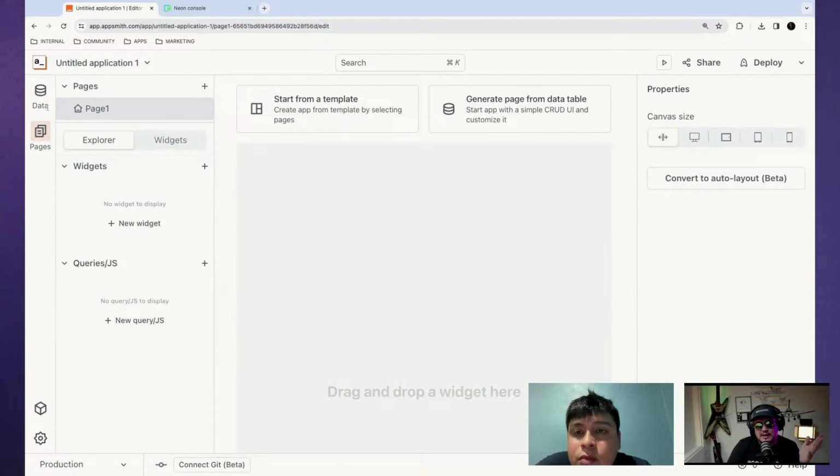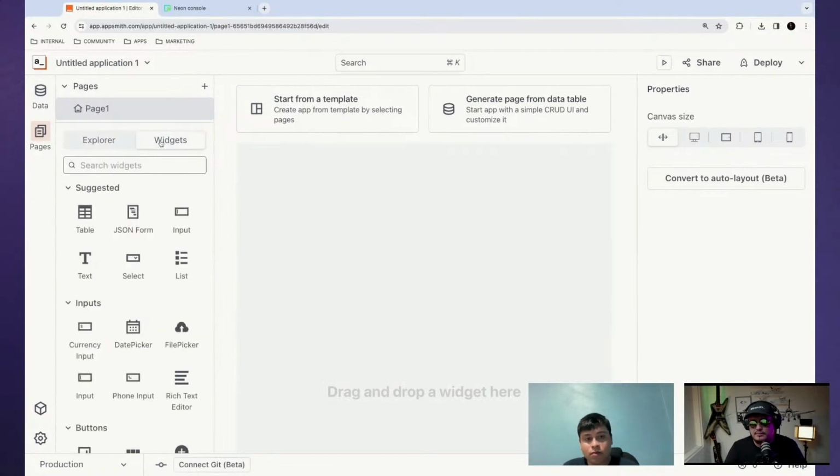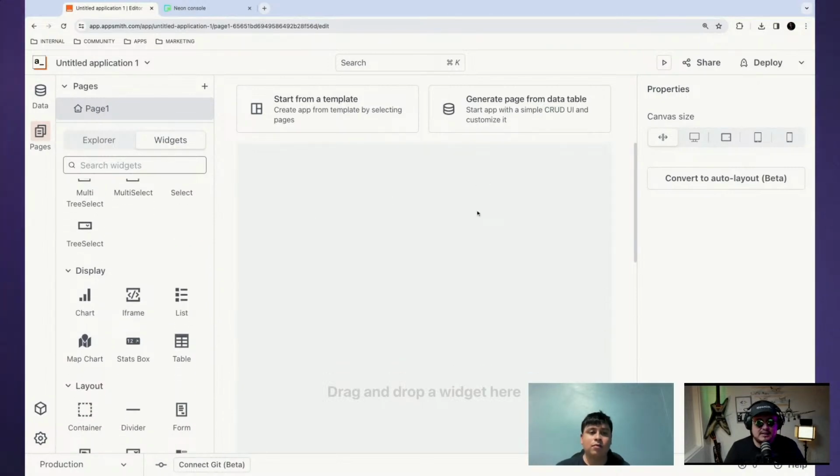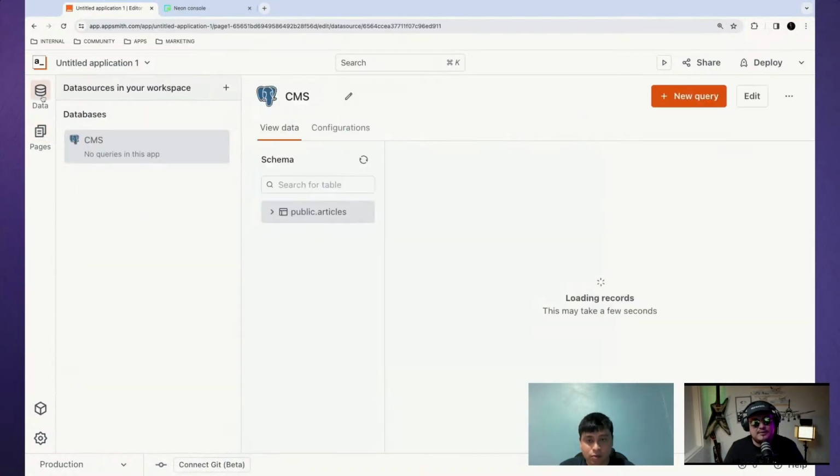On the left, we will have a separation of data and pages. In data is where we connect our data sources, and on pages is where we create our UI based upon widgets. Here we have all of the widgets we can drag and drop into the canvas, which is here in the center, and that's how we create our pages. Also, we have templates. I know Buildship also has templates, so if you don't want to start from scratch, we have tons of templates that you can use, and you can start from something already existing. So let's create our first data source.